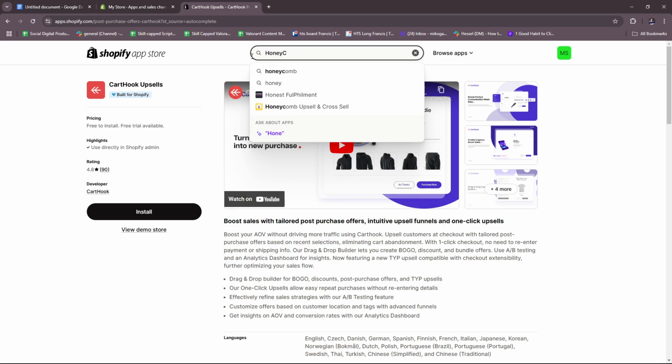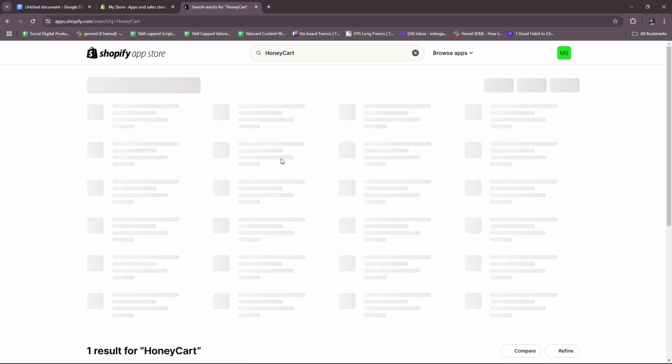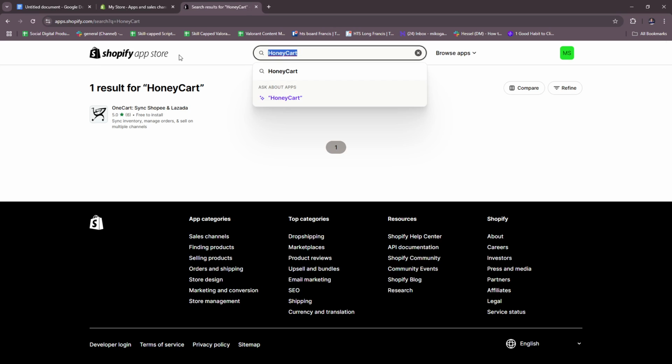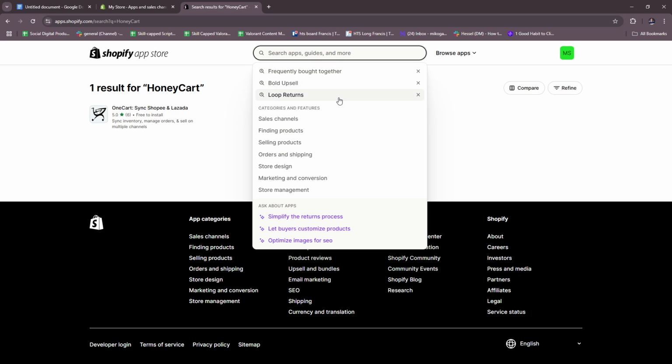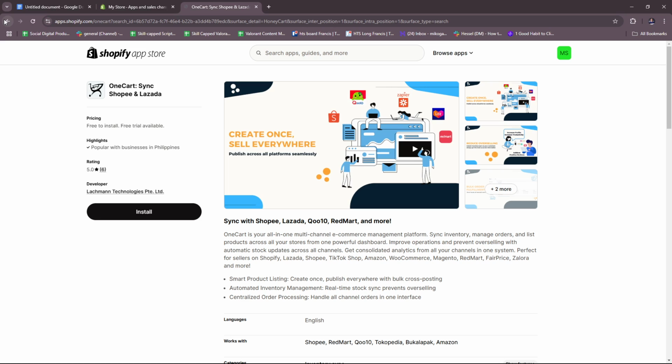And lastly, we have Honeycart. It's still available here. All right, looks like it's not. So you have the 4 options to choose from. You can either select Bold Upsell, Frequently Bought Together, or Reconvert and Cart Hook.